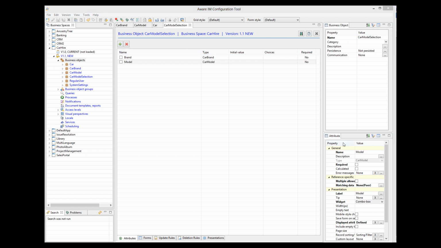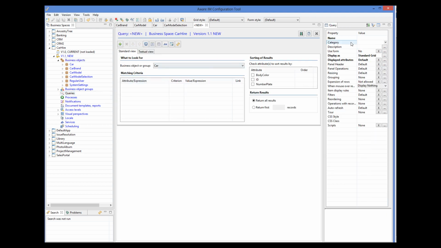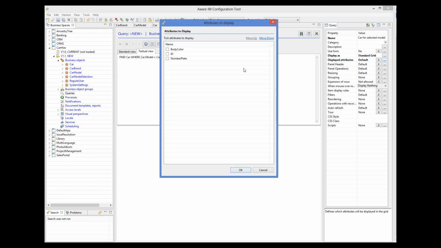So now that we have our cascading drop-downs, we need to define the query that shows the cars for the selected model. The query assumes that the instance of the car selection model object is in the context. And the query looks like this. Find all cars with the model equal to the selected model. Let's display some attributes for this query.